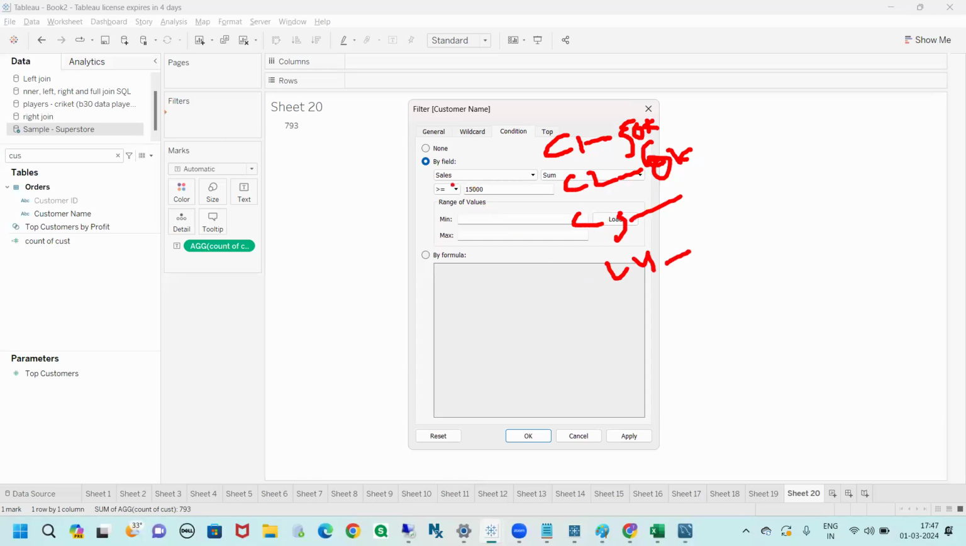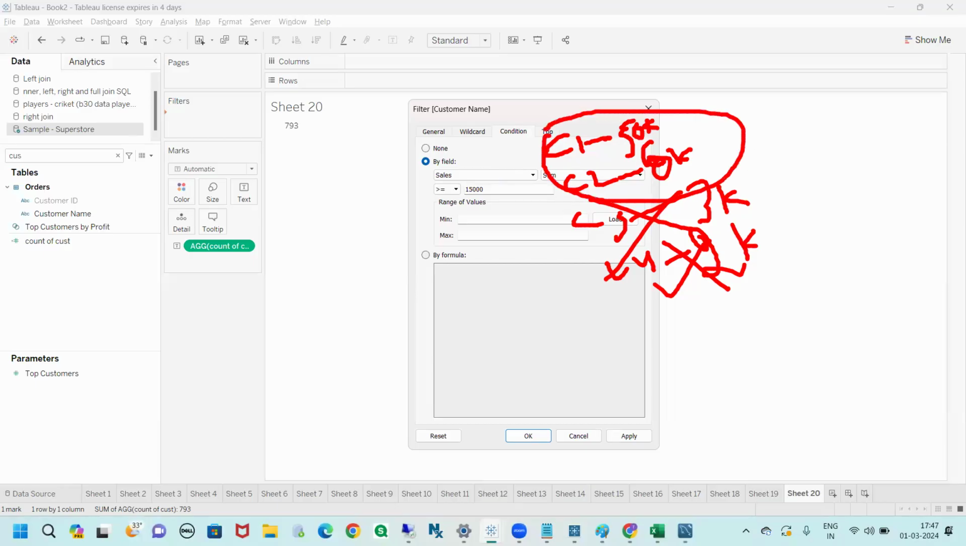After that, it will apply this condition. So if, for example, assume this person has 3K and this person has 2K, then according to this condition, these two customers are eliminated. It will consider only these two customers, out of the many customers we have.